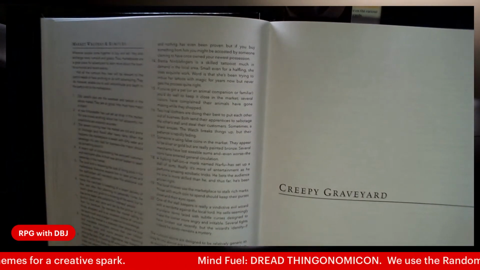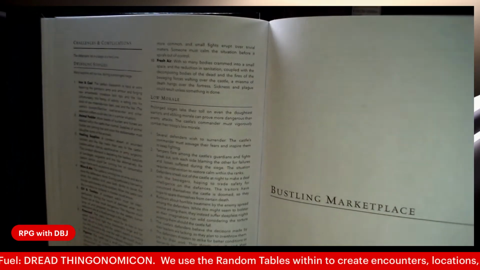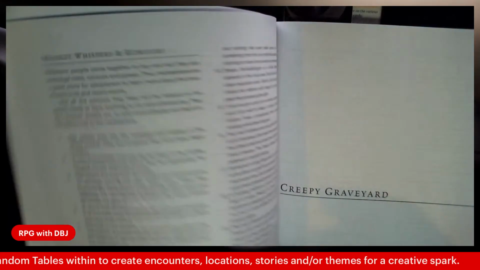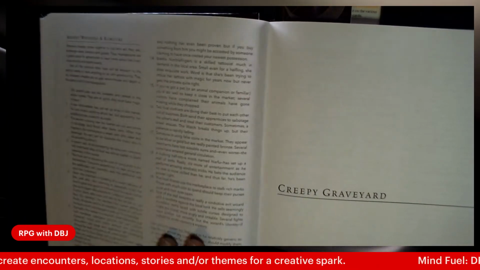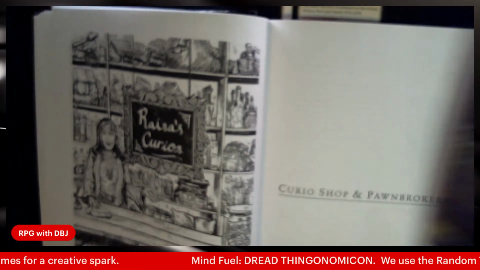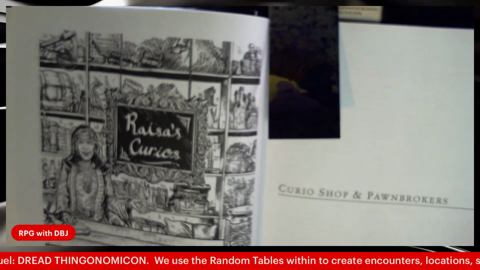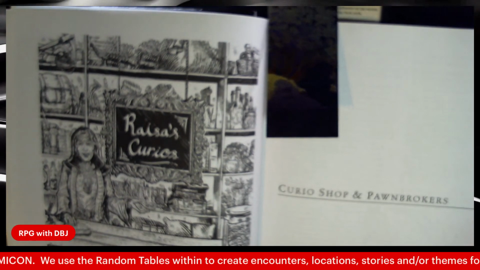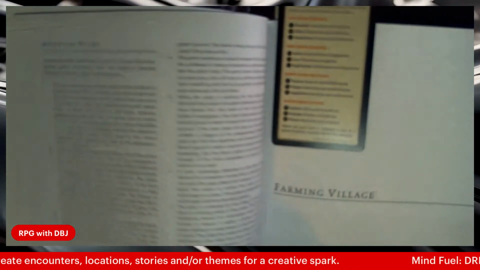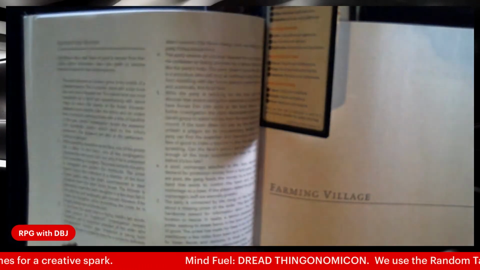And mind you, me blabbing on and on talking about this is only the bustling marketplace, and this book is chock full of these things. Like, I got to the end of this and it's like the creepy graveyard. We can go on to the curio shop, and sorry, this is marked off as curio shop and pawnbrokers. Damn it, my hand affected the thing. What's another one I picked? Farming village. That's very common, right? Player characters. Come on.